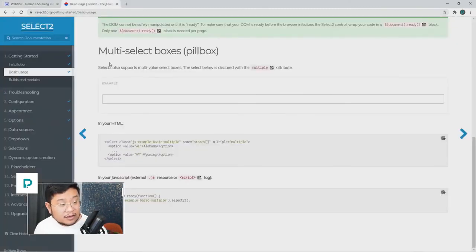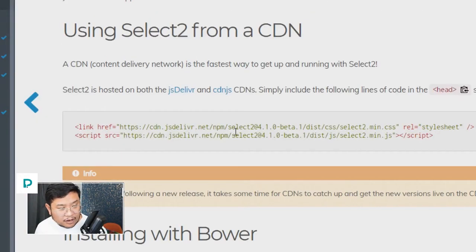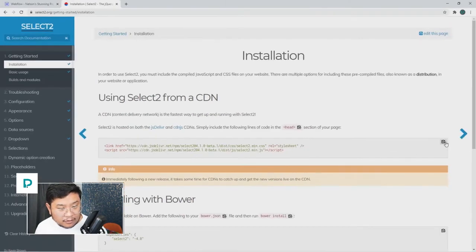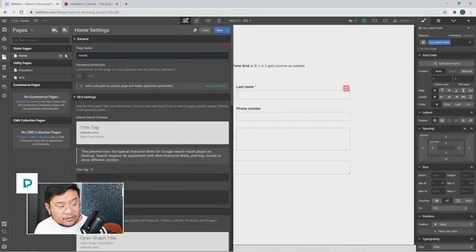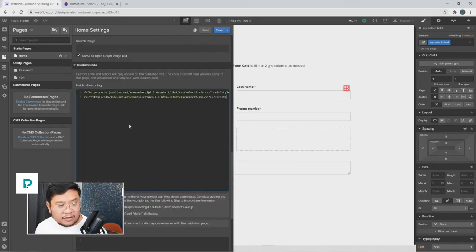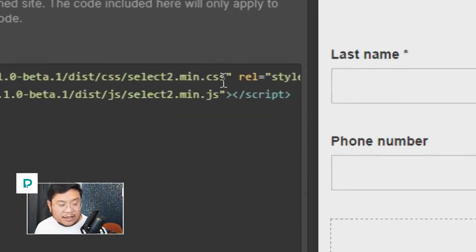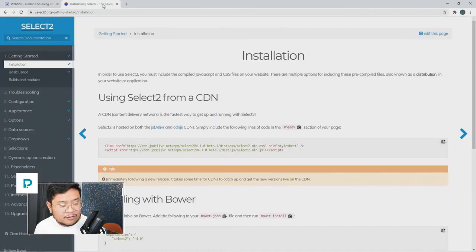So what I'm going to do is go to select2.org and copy this code right here. I'm going to copy these 2 lines and paste them into my page's header tag. In the custom code, I'm going to paste it in the header tag, save. So what do these 2 lines mean? It's basically bringing in their own custom CSS and the JavaScript, the magical JavaScript that'll make this happen. All right, we're done with that part.